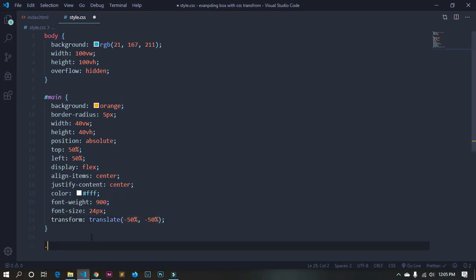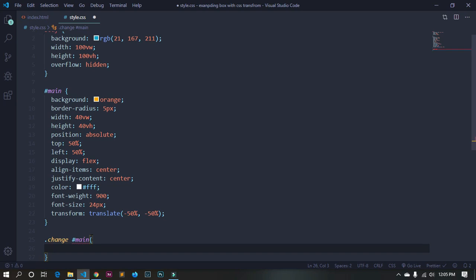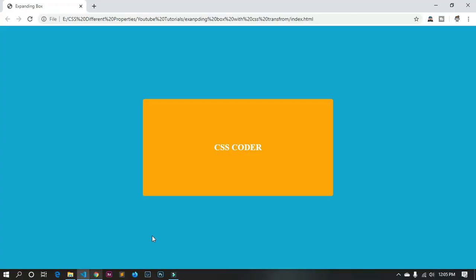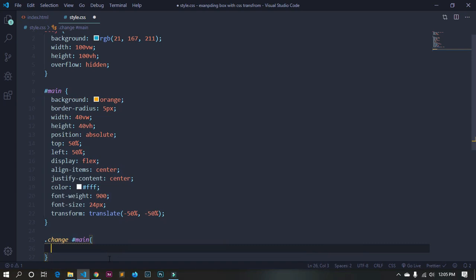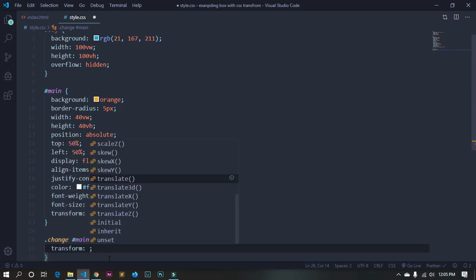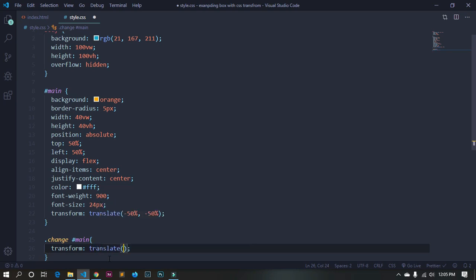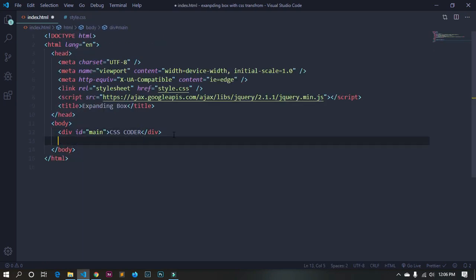Now I will use a class of change, which I will use in the jQuery, and that ID hash main. What I want to do is, when I click on that section through jQuery, I want to transform it to translate minus 50% on the X axis and minus 50% on the Y axis, and I will give it a scale of 2.7. So let's save it. Now I will write my jQuery code here.